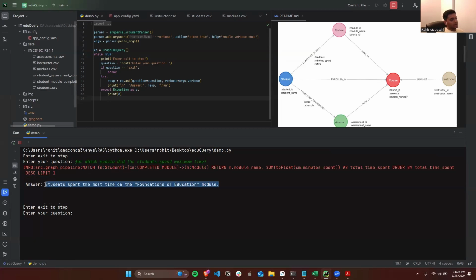So again, this is just fine tuning at this point. We have to add more examples and more tools, and probably experiment with different LLMs and see how they are generating Cypher queries.